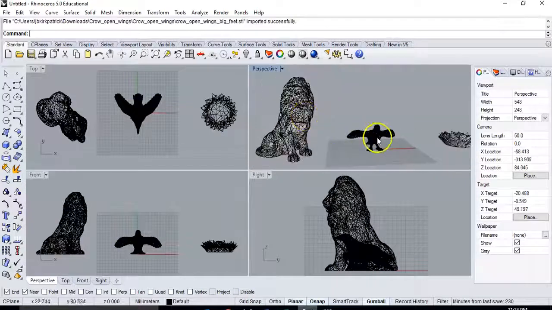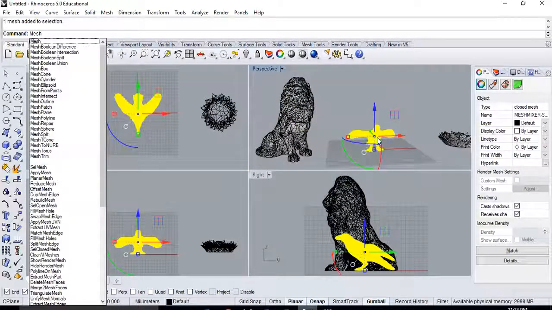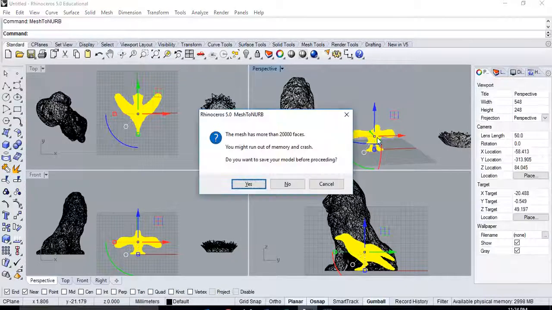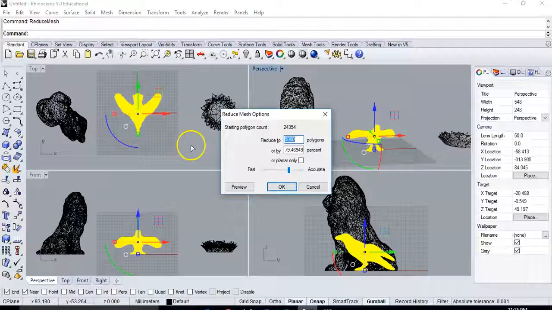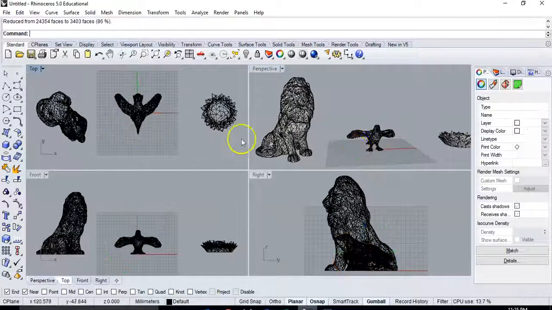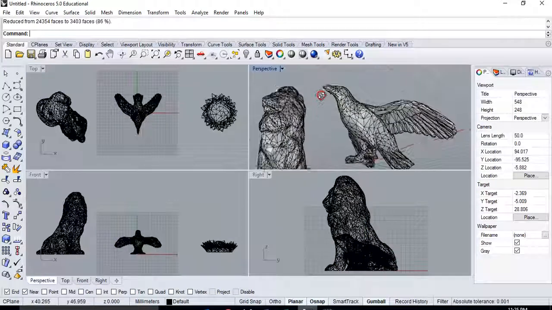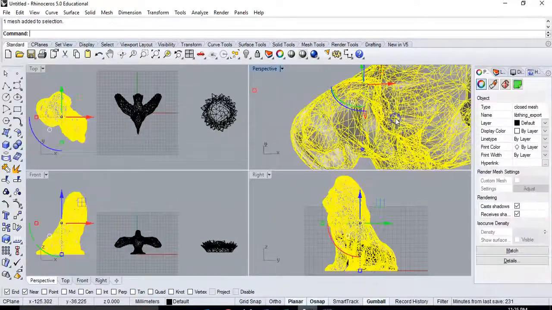And I've already done this for a couple of the objects, but I am going to change this from a mesh to a NURBS surface. Actually, first I'm going to do reduce mesh. As a general rule, I would not work with something with more than 5,000 meshes. I would reduce it significantly. On this particular one, I reduced it to 3,500, and that's actually pretty good. So I'm going to leave that there.